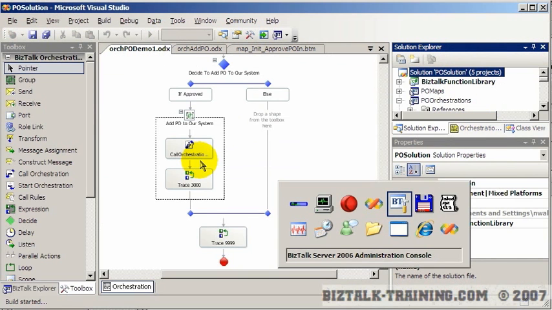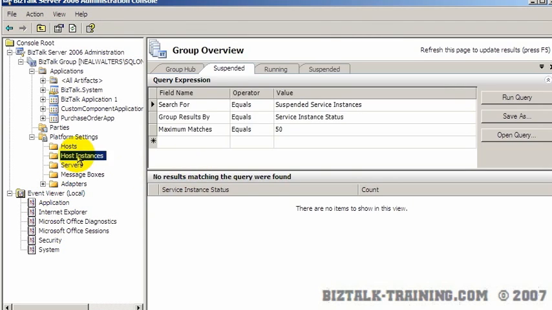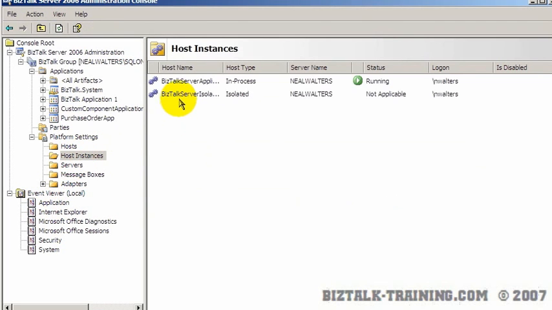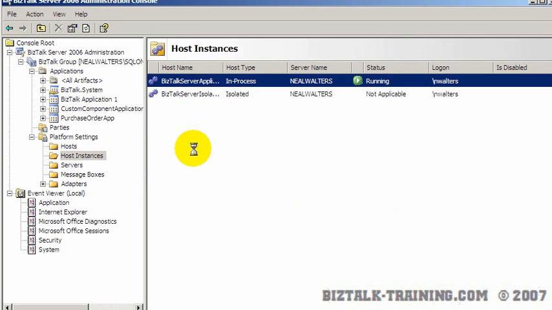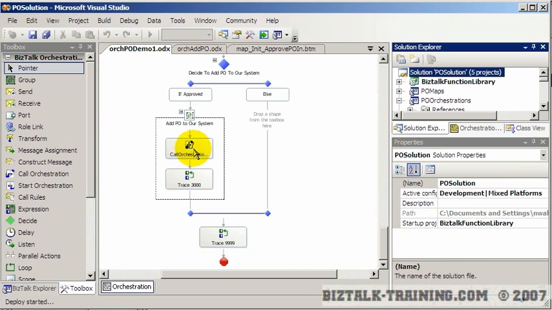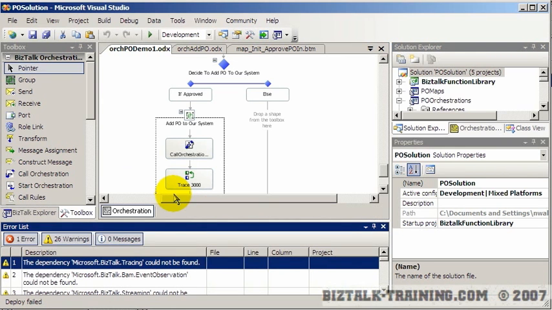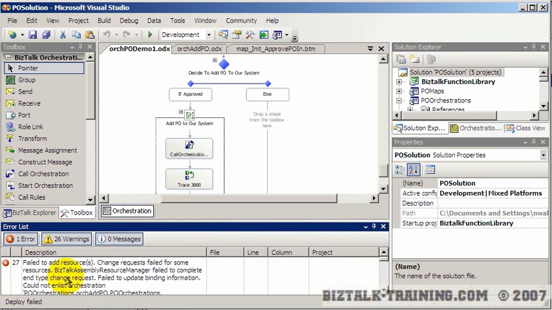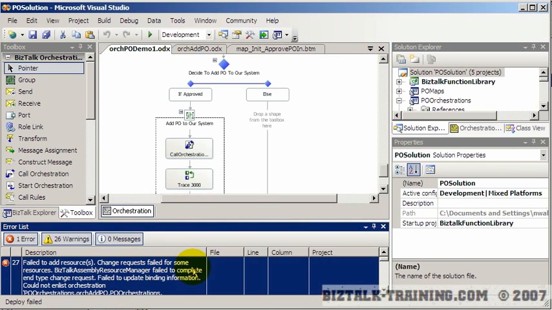While it's deploying, I'm going to go ahead and restart my host. Okay, the deploy is still running. In the past, that's taken about 8 to 12 seconds usually. Ooh, and it failed. Failed to add resource.